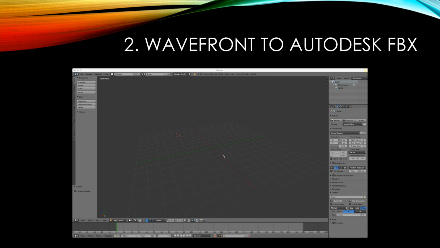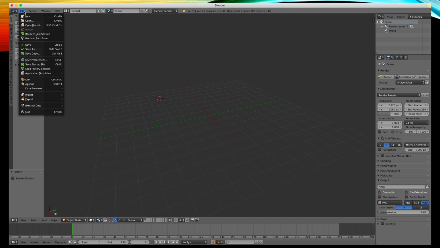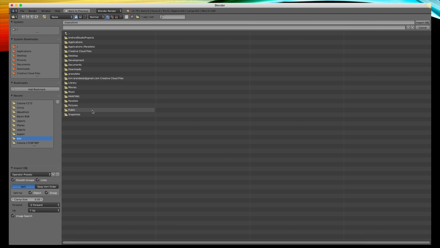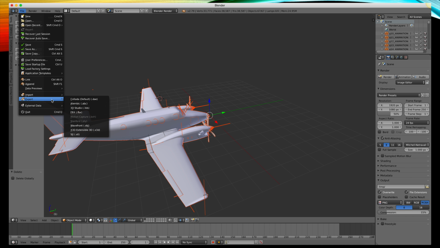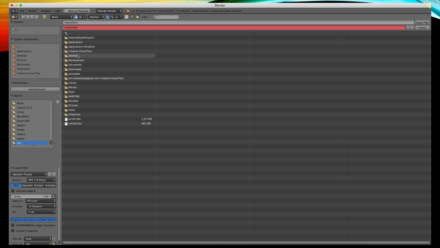The next step is to use Blender to export our previously created wavefront object file into an Autodesk FBX file for Substance Painter. It's a very quick step. We'll just import the wavefront file, don't have to do anything else, just export it as FBX, and we're going to put that into the same folder.